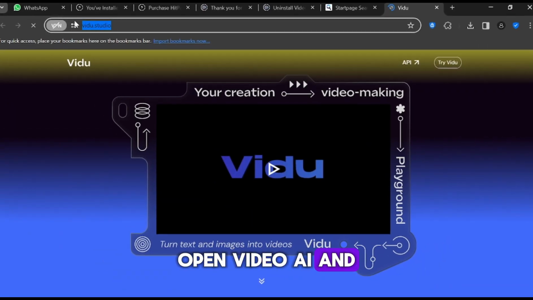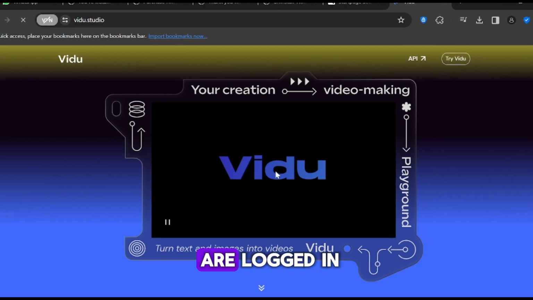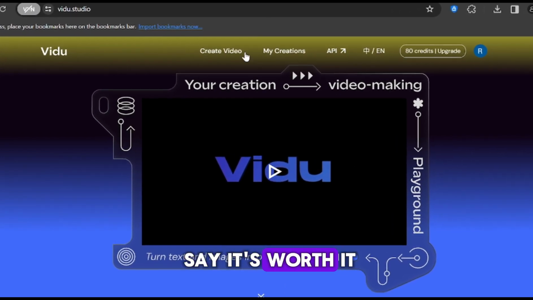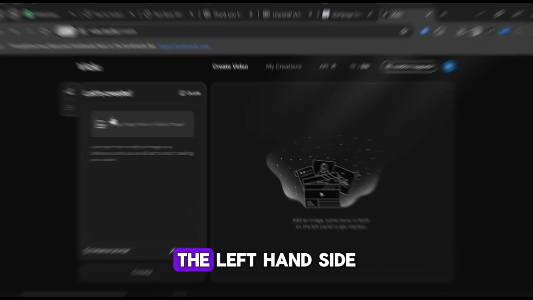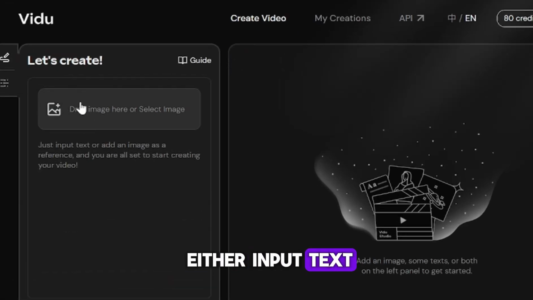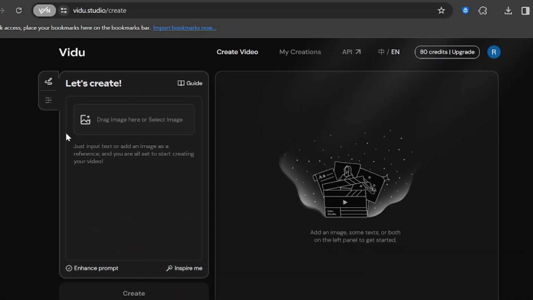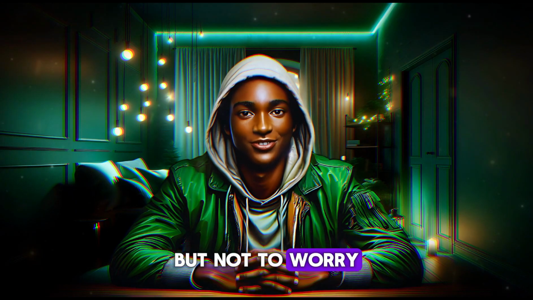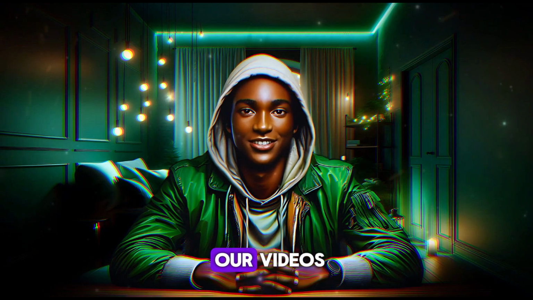Open Vidu AI and make sure to register. When done and you are logged in, you will have 80 credits to be used per month. And guys, I must say it's worth it. Then click on Create. The left-hand side is where you could either input text or upload video for animation. You also have the opportunity to upscale your generated video if you want, but not to worry, I will be showing us how to upscale our videos when done.